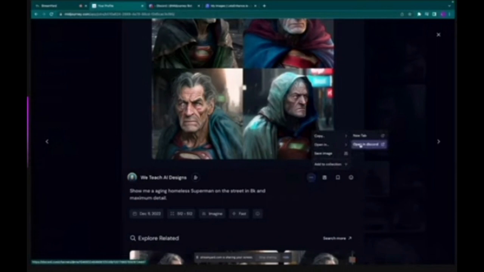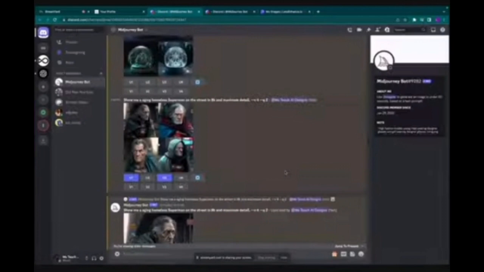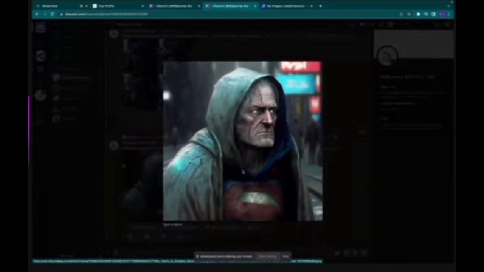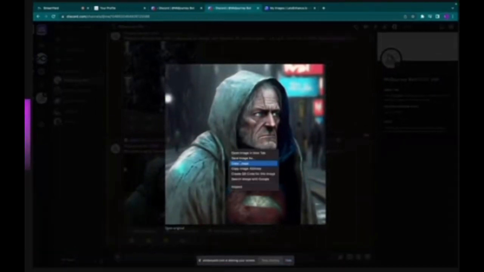Now once I have selected my desired image, I will select which picture I want to upscale. Like if I want to upscale my first image, I have to click on the U1 option, and if I want to upscale the second image, I have to click on the U2 option. Here I am going to upscale my fourth image from this prompt and I will select the U4 option. Now as you can see, my image has been upscaled.